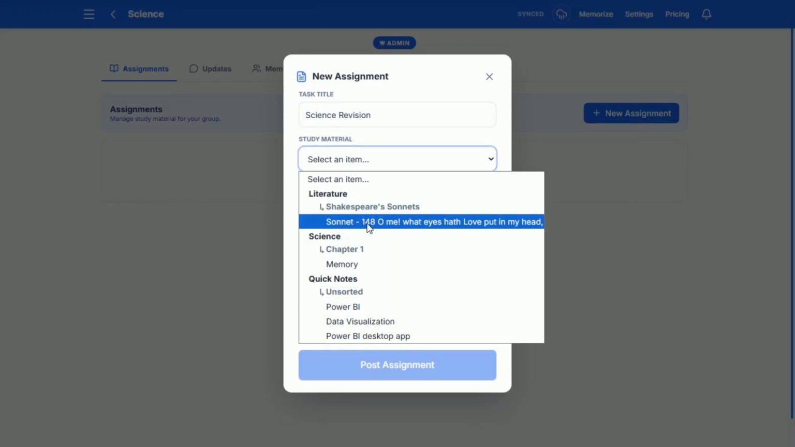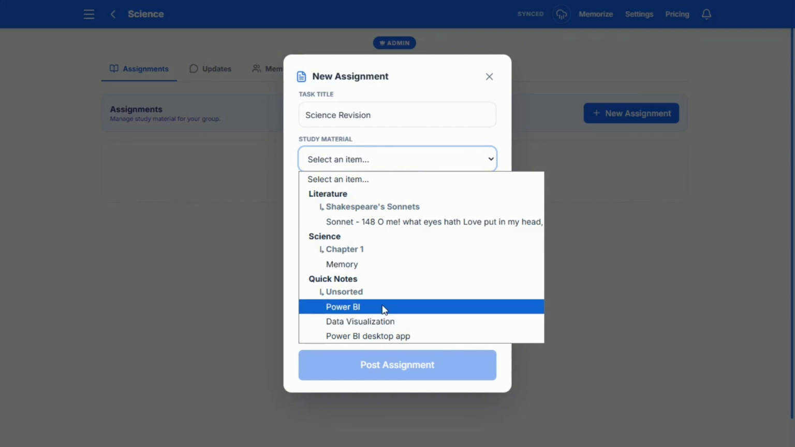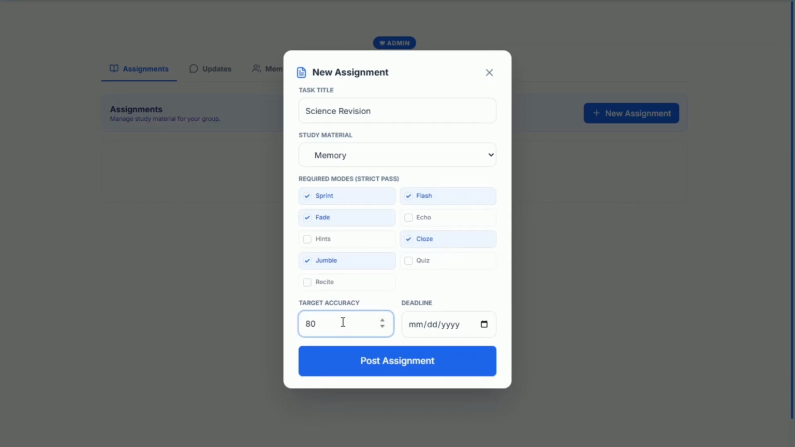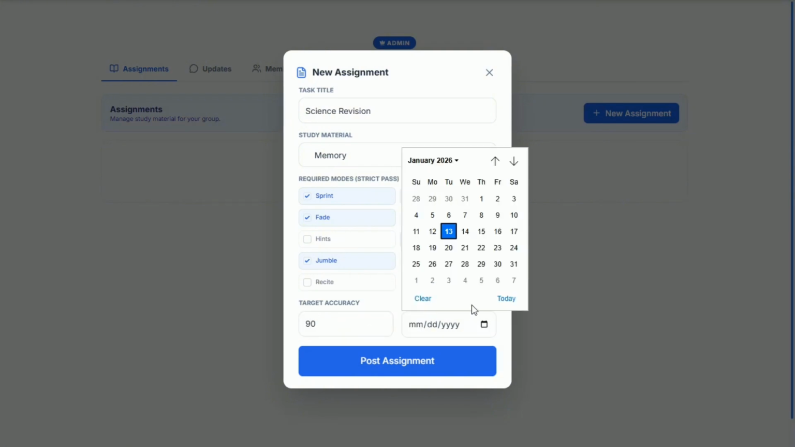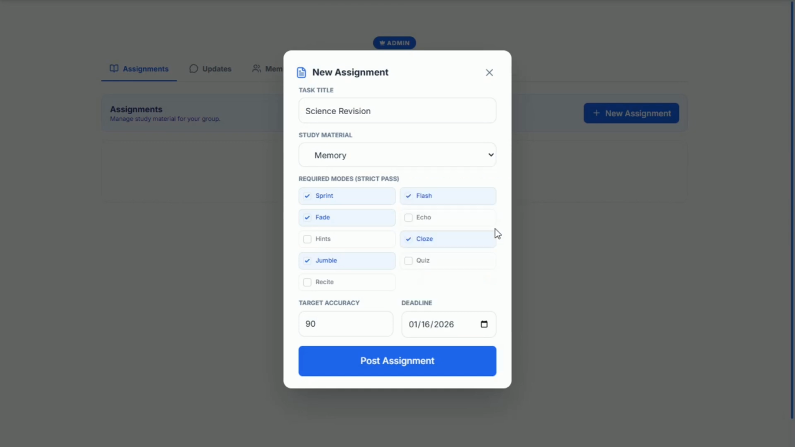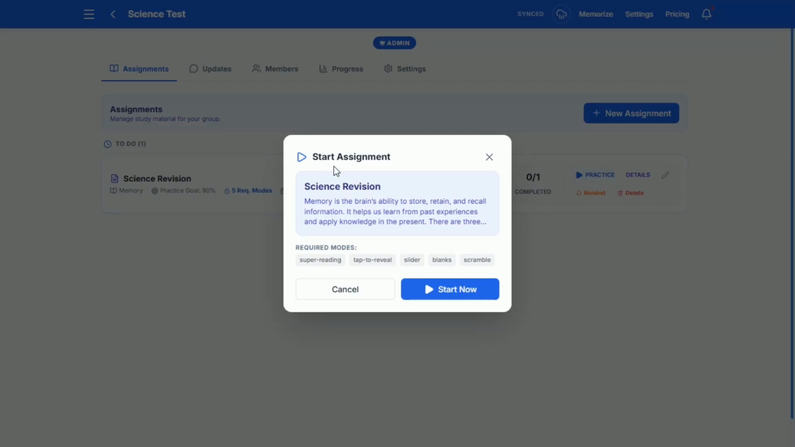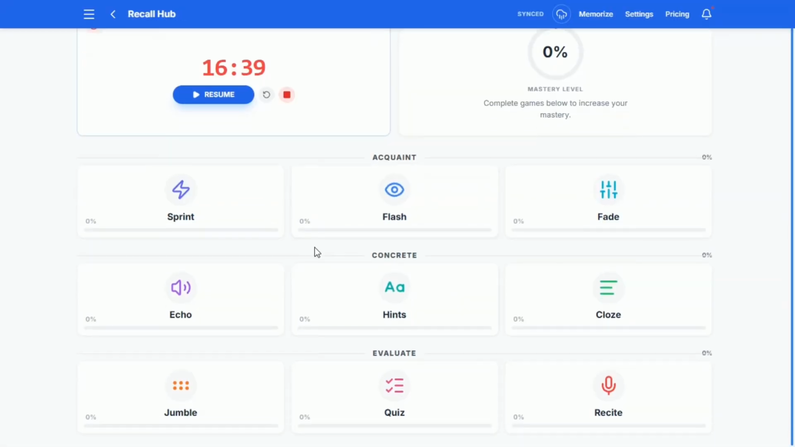This list shows all the study content available in your app. You can enforce sprint, hints, close, quiz, recite, whatever you want. Set accuracy goals and deadlines. You can see the study content preview and the required modes you must complete. You can start assignments as an admin also.